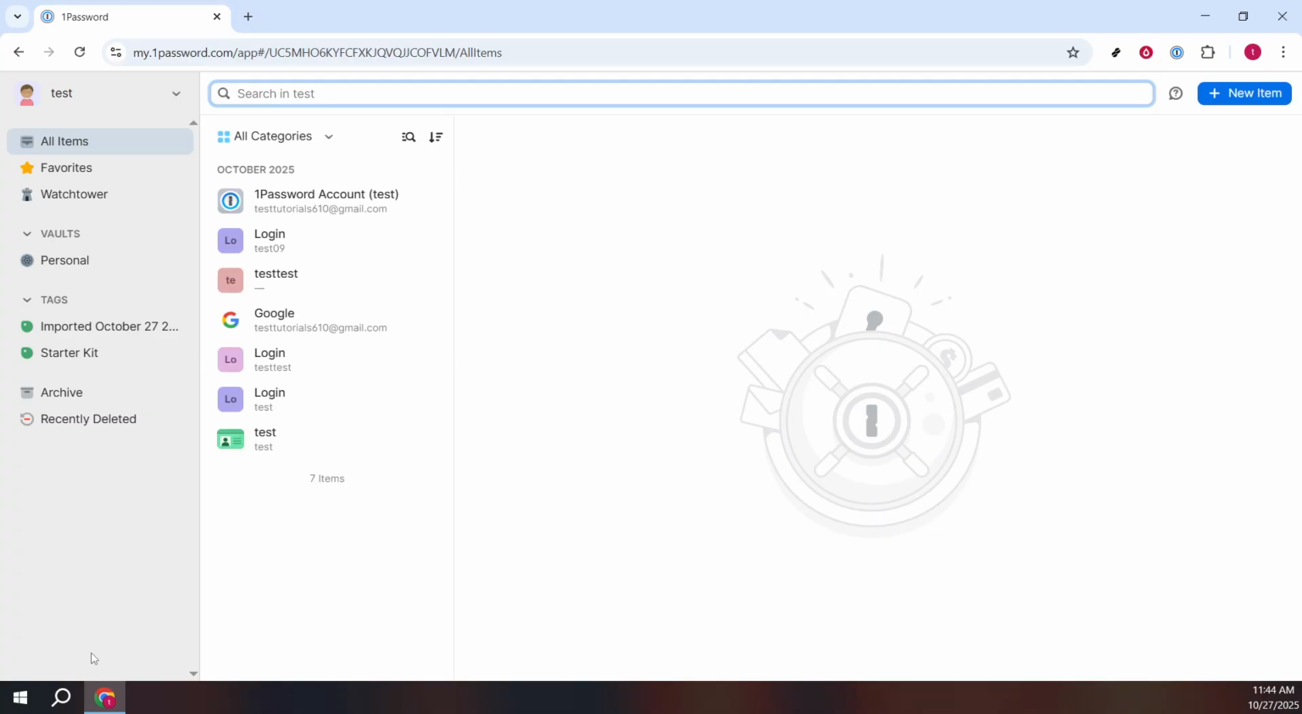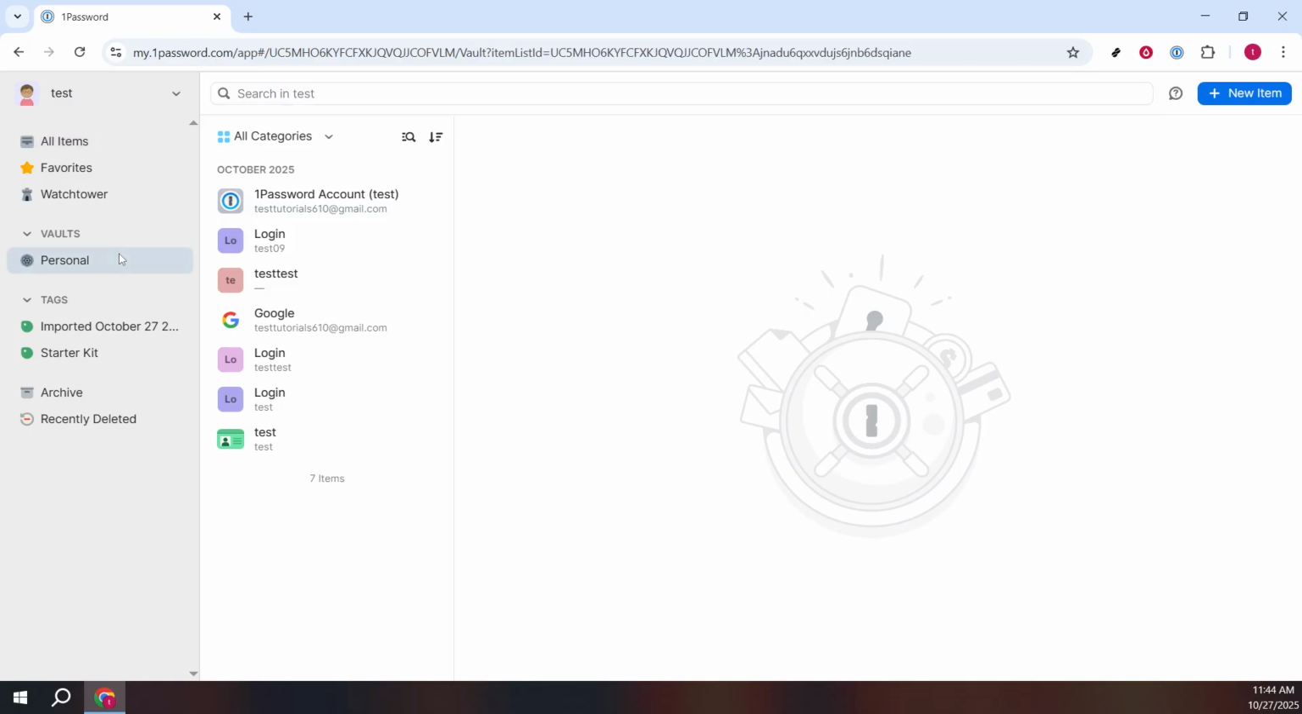With your vault open, the next step is to navigate to the section labeled Vaults. Clicking on this will present a list which contains all the vaults you have access to. Each vault is essentially a folder, organizing your passwords into manageable groups. Browse through until you find the particular vault containing the password you want to delete.